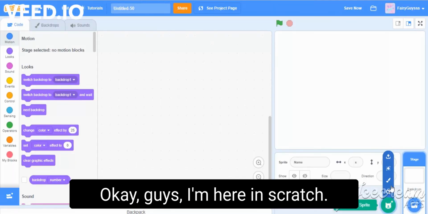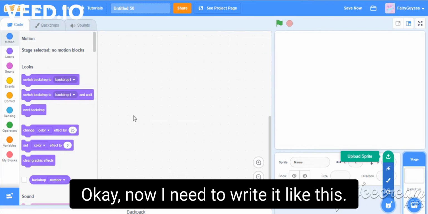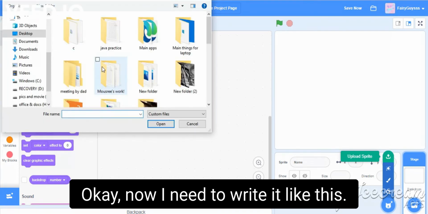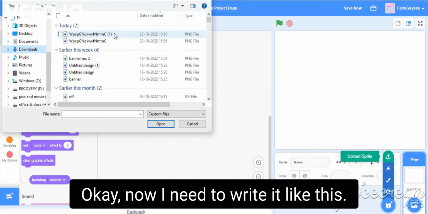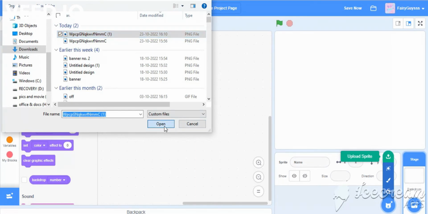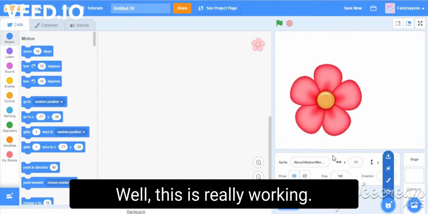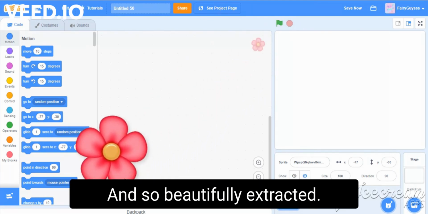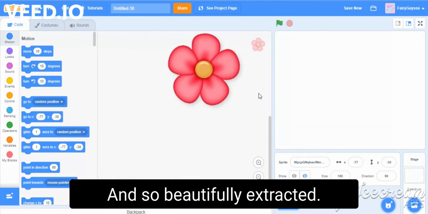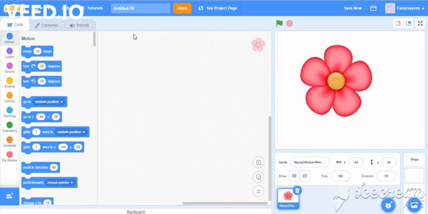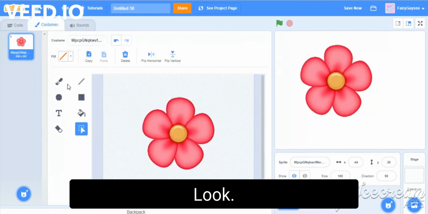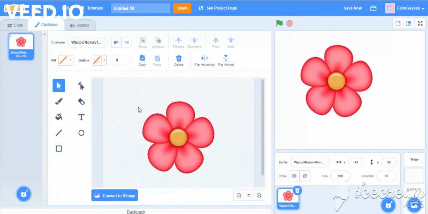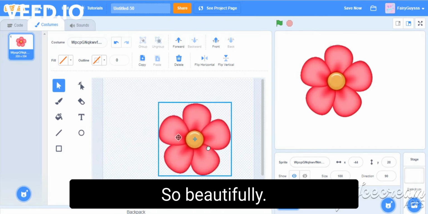Okay guys, I'm here in Scratch. Okay, now I need to write it like this. Well, this is really working and so beautifully extracted. Look, so beautifully.